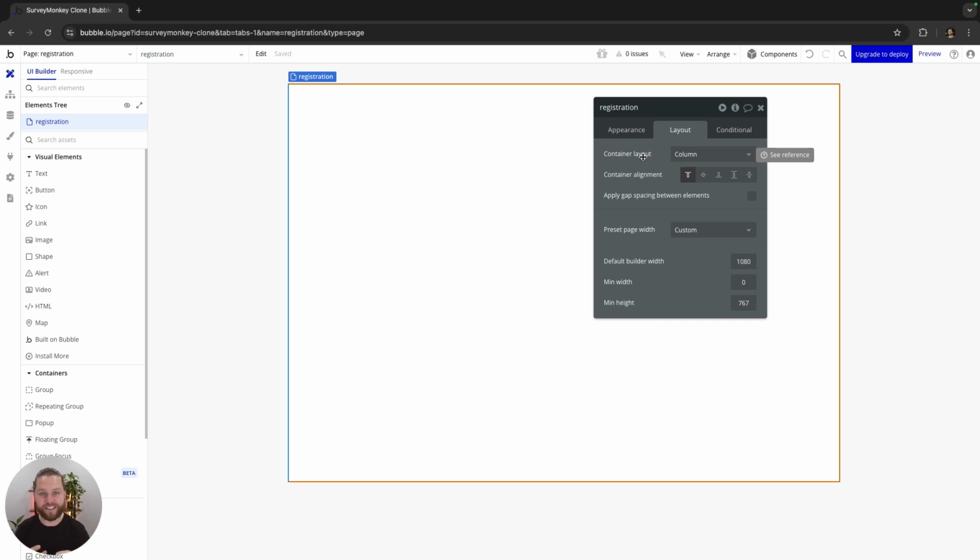This means that when we add something like our logo, the white box that we saw in the SurveyMonkey page will sit below that and just look how we want it to look. And it'll give us a lot of control from a responsive perspective. And it's just the best practice that we're going to follow for essentially our entire app build.